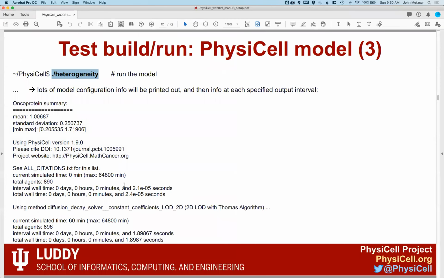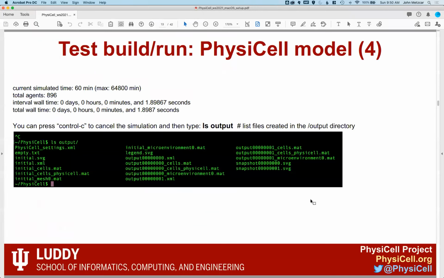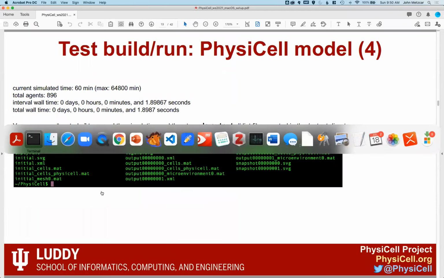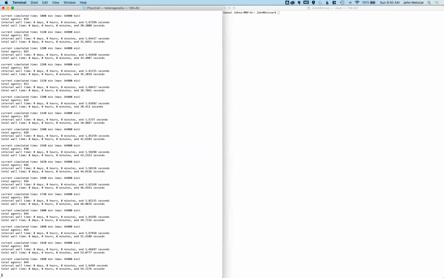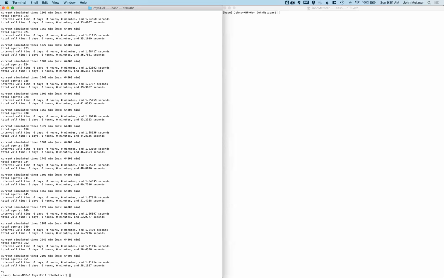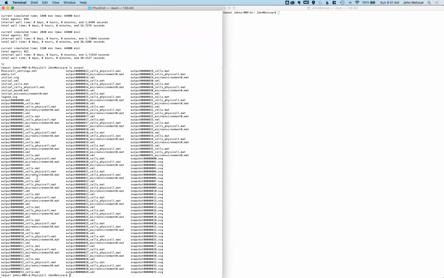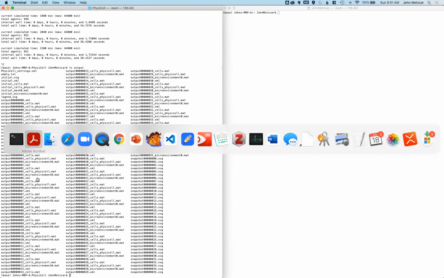So next step. I'm going to do Control-C and cancel the simulation. That's a keyboard command. And then I'll look at the output. You can't see this, but I'm hitting Control-C. That kills that process. Now ls output. And this is all the output that was generated while it was executing.